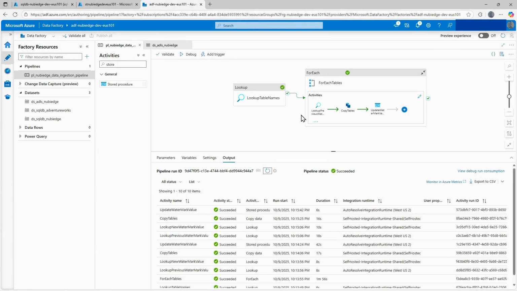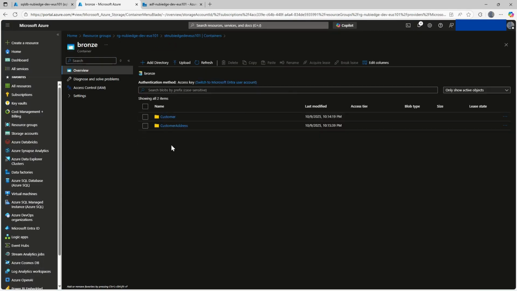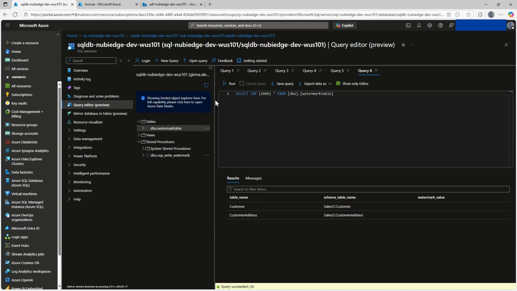Okay, so the pipeline completed successfully. So let's go to the storage account and refresh. We have the two tables created, and let's go to the watermark table and run that one, and we should be able to have these watermark values captured. So if I run it, we have these watermark values captured. So that is basically how the watermark approach for incremental loading is happening.